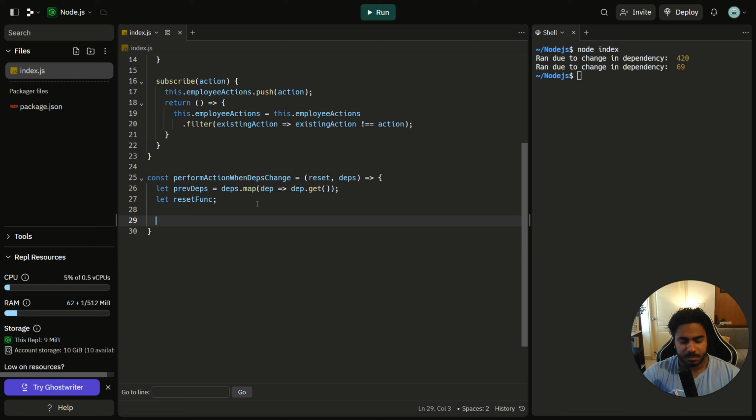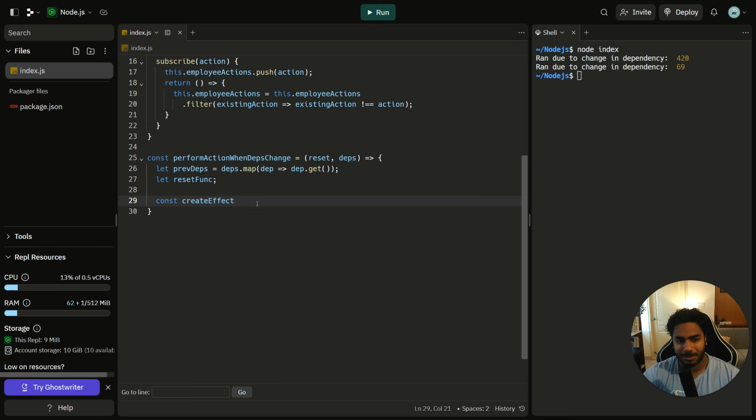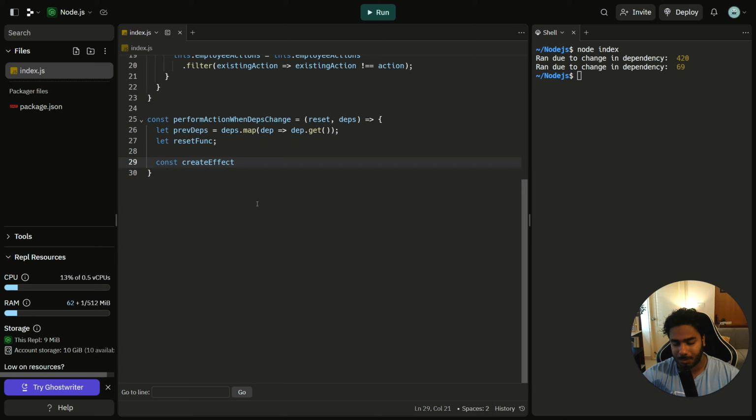So now we define another function called const createEffect. I can't call it something else, but createEffect is what I had in mind, as in observe and perform the action. So that's basically creating the effect of the action if you may. So it doesn't have any logic as such. You can call it whatever you want.